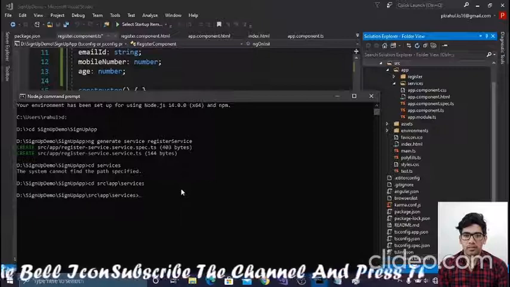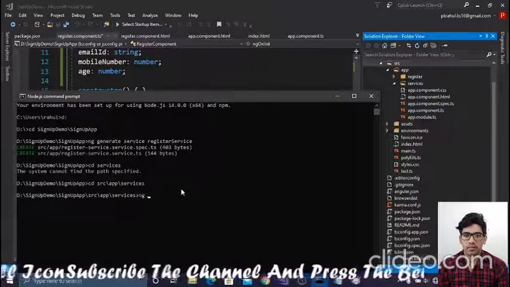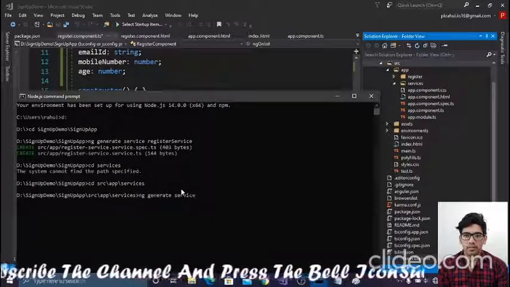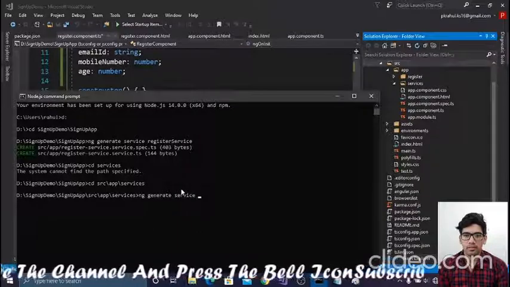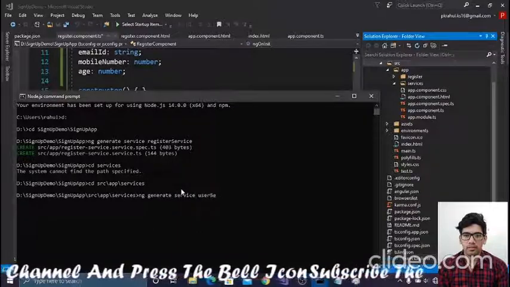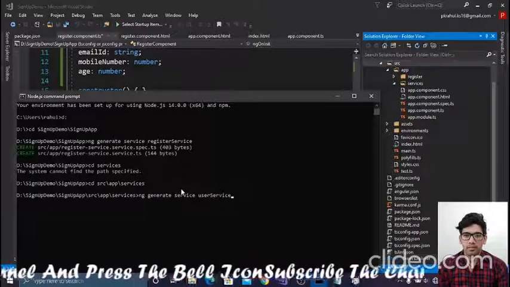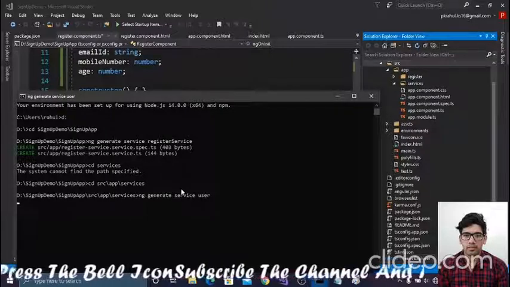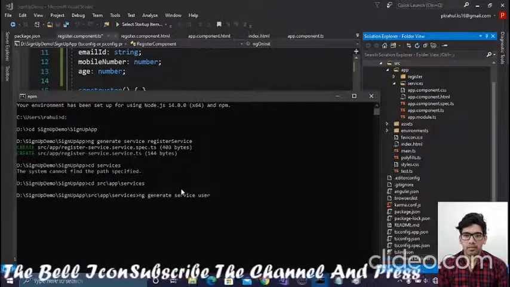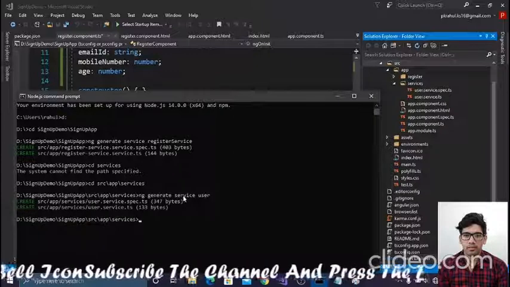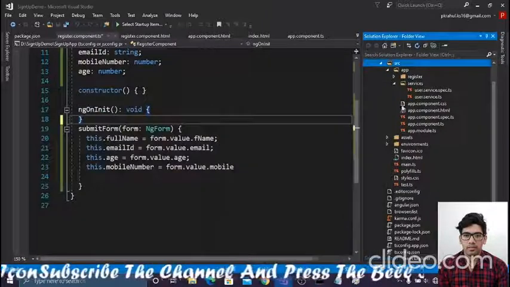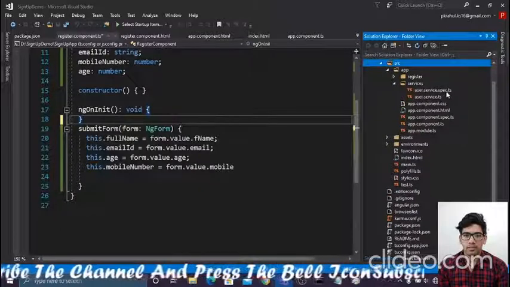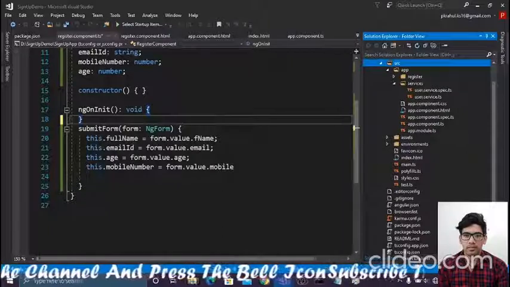Here we can create a service: ng generate service, and the name of the service. We are going to give it as user. So this will take some time and it will create a service in our Angular app. So the service is created. You can see here in this service folder the two files, user.service.ts and user.service.spec.ts, are created.